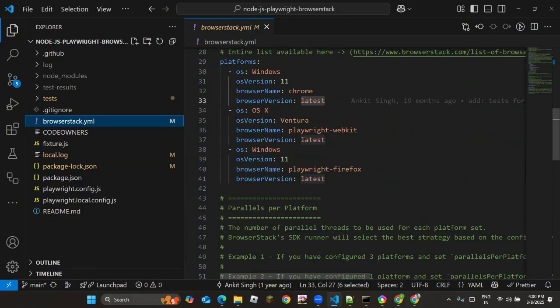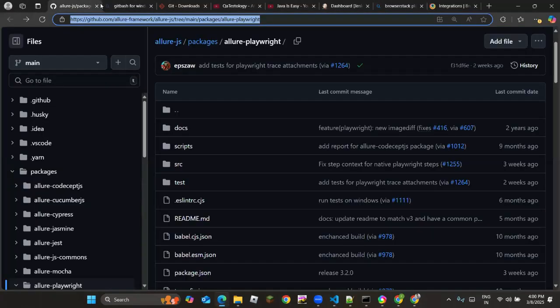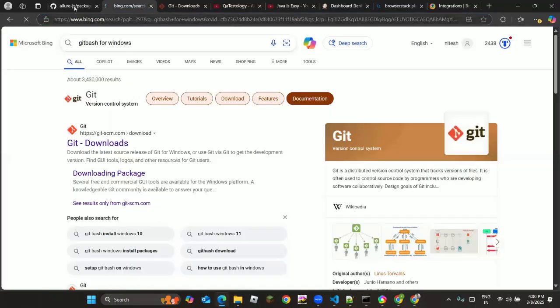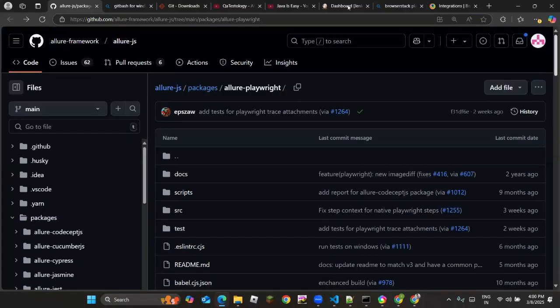Yes, see, I logged in. Playwright example, you will get it. If you're not able to see the Playwright example, you just go to their GitHub. So let's go there. They also have their GitHub thing.